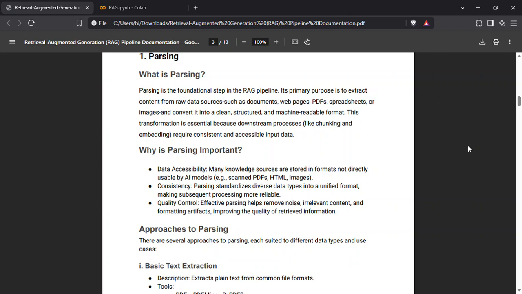Welcome back. In the last video, we talked about what RAG is and why it's useful. Now let's start building it step by step. The first two steps in the RAG pipeline are parsing and chunking. Basically, they help prepare raw data so the AI can actually use it.